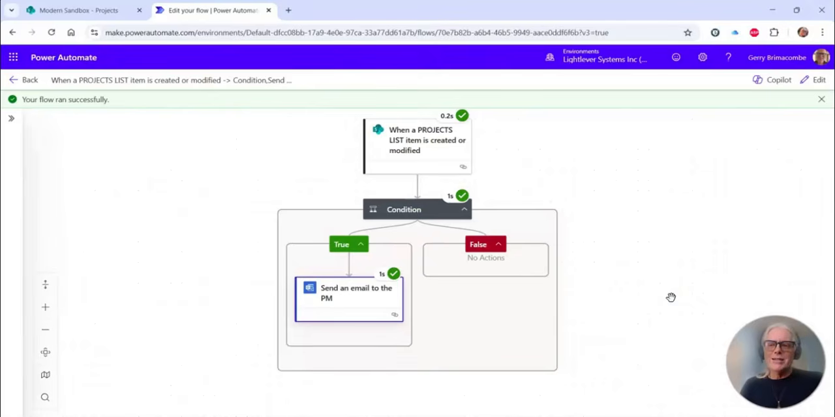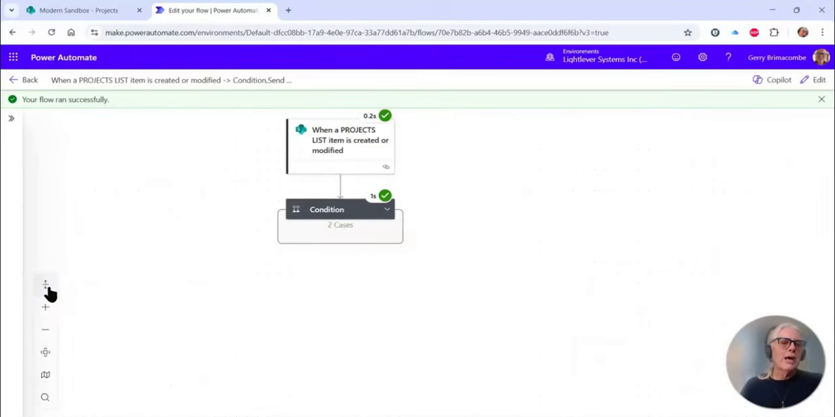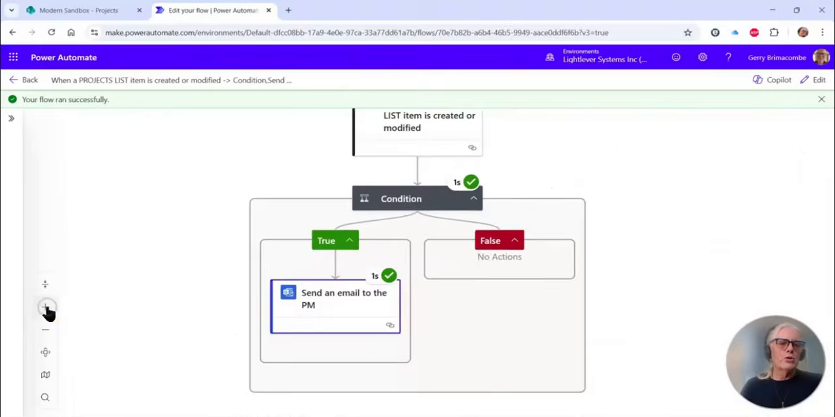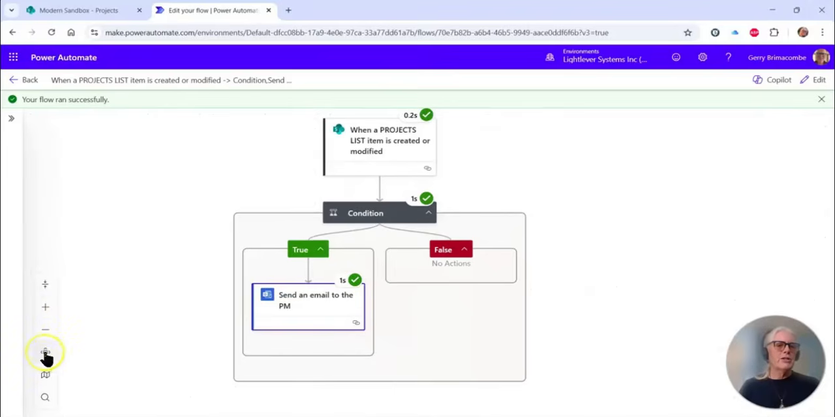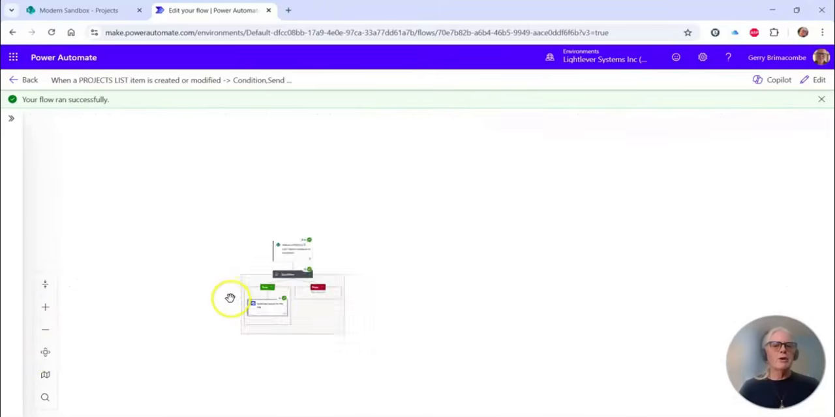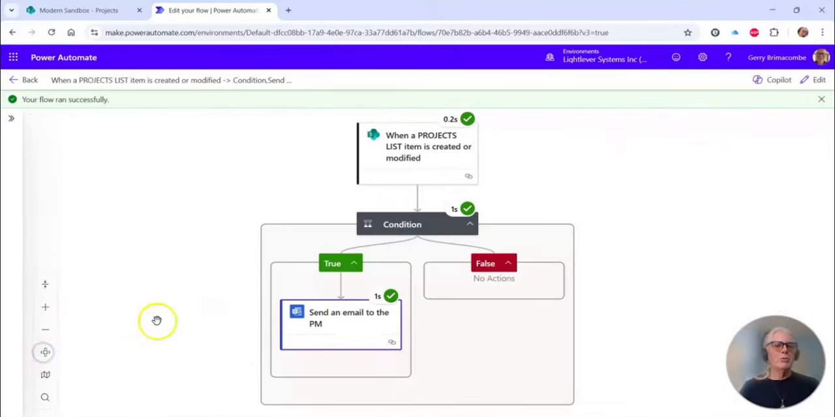So that is a very, very basic flow to give you some concepts here. When you're in the flow editor, you could also use some of these tools to expand or contract all action groups. You can zoom in. You can also use control mouse wheel to zoom. This is zoom to view fit, which is kind of nice. Let me make it really small and then zoom to fit.